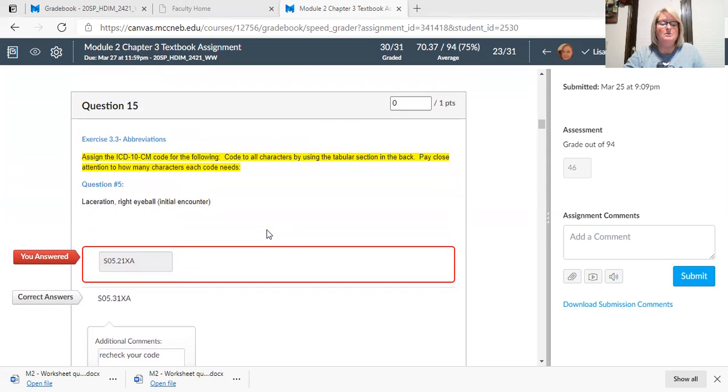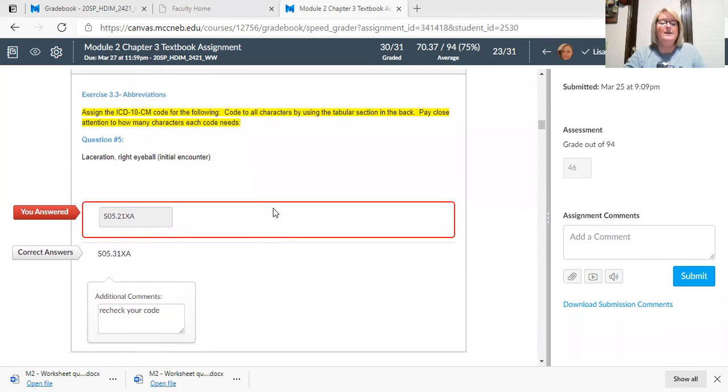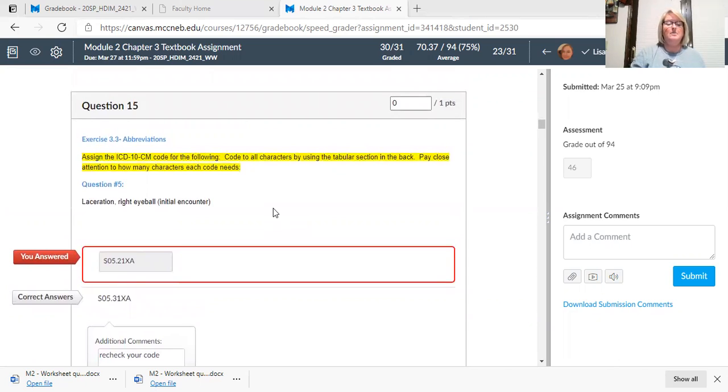Laceration of the right eyeball. Okay, this one here, S05, let's do laceration because you had one of the characters incorrect. So laceration to eyeball gives you S05.3. Then we go to the back of the book to S05.3.